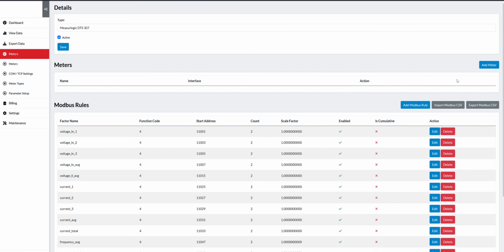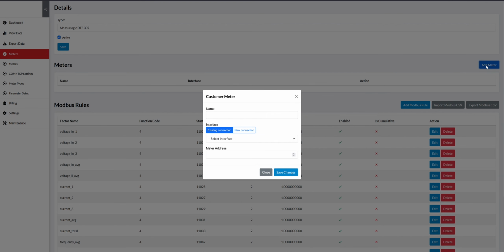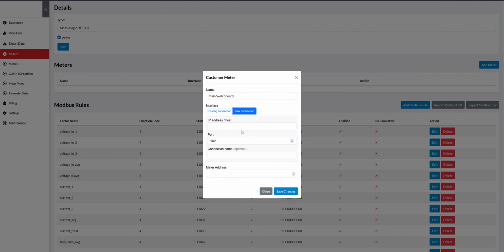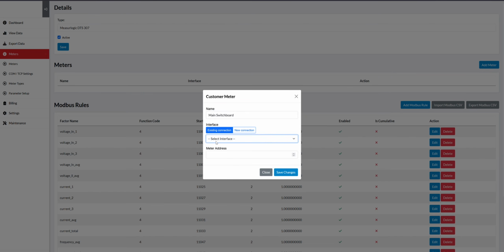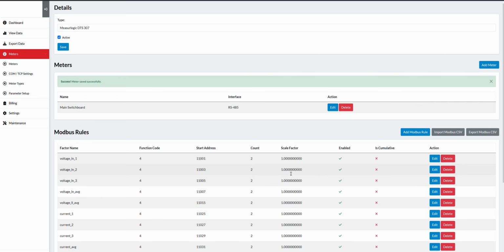If it's a Modbus meter, click Add Meter to open the Customer Meter window. Name it, something like Main Switchboard. For the interface, either pick an existing connection, that's the COM connection you just made for a serial meter, or set up a new one right here, network or serial. Enter the meter's Modbus address, anywhere from 1 to 247, and click Save Changes.